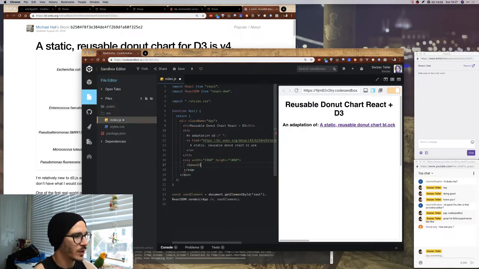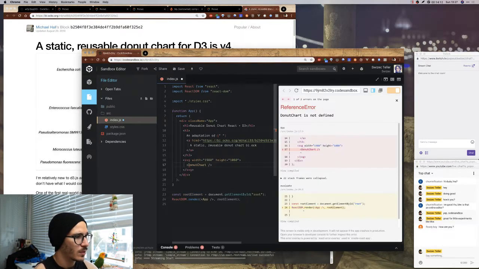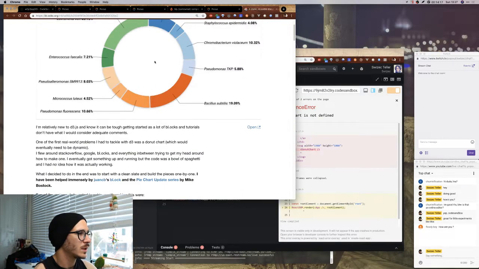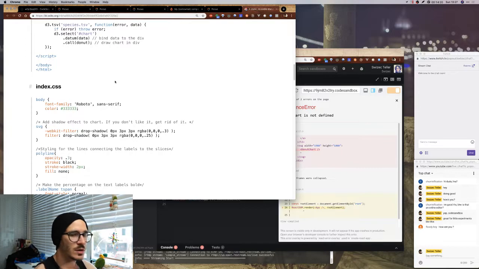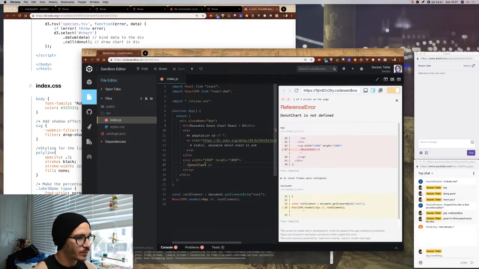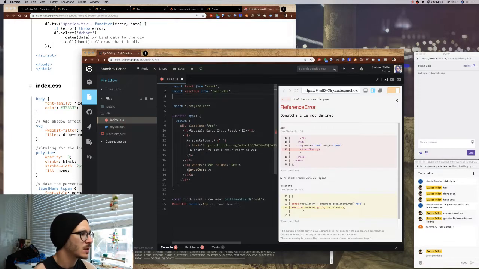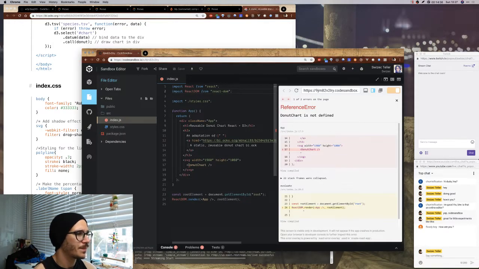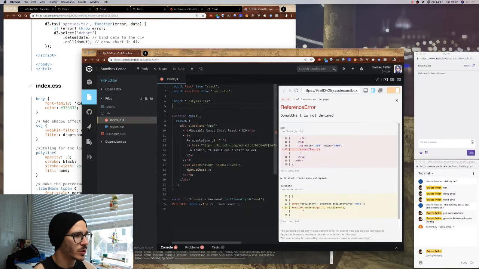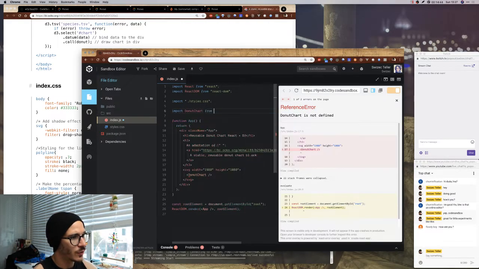And here we're going to render a donut chart. Okay. Now we're gonna start with making this a black box component and going from there. A donut chart. Yeah. So import style CSS. What else do we need? We're gonna need import donut chart. Import donut chart from /donut chart.